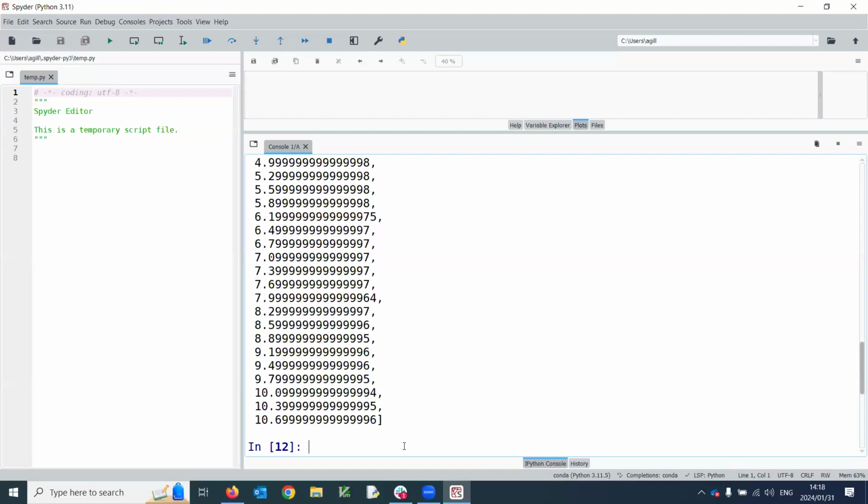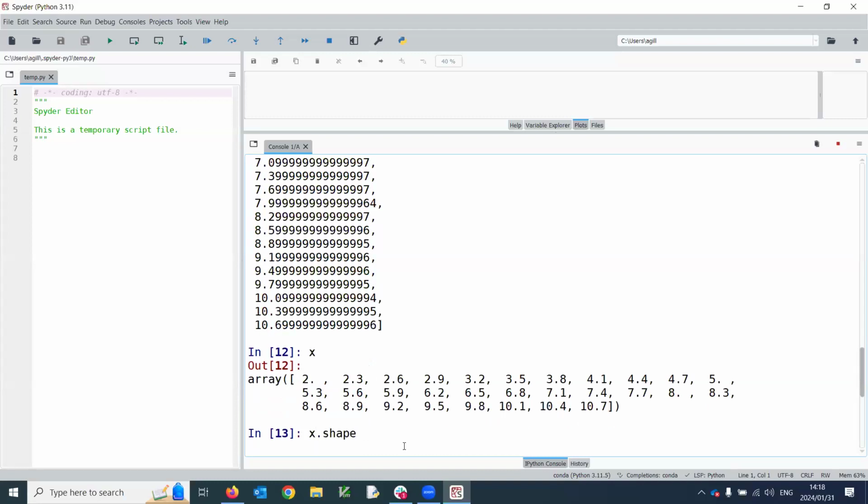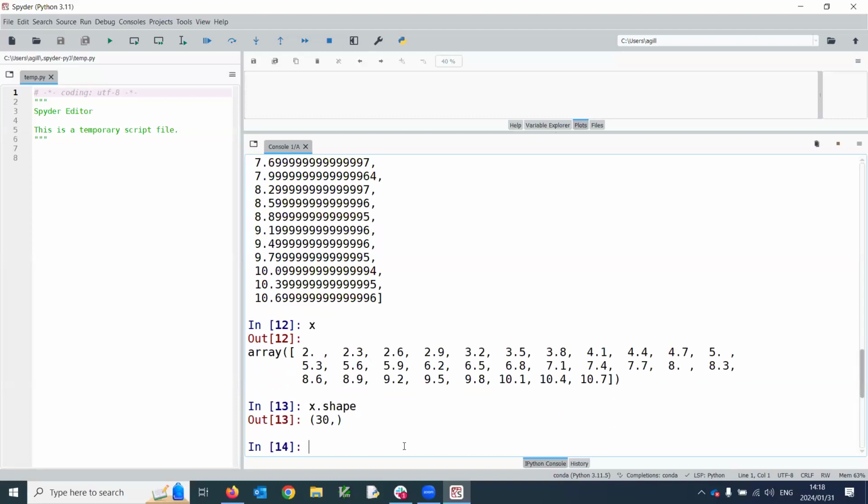So we've got this thing. That hasn't changed X, by the way. So X is still an array. What is an array? An array is basically a list-like thing of numbers. Now it's got various properties. We can say X dot shape. And it tells us that it's got 30 things in it. Okay, you can go count them if you want to. 1, 2, 3, 4, 5, 6, 7, 8, 9, 10, 11, blah, blah, blah, blah. Okay, so there's 30 of them.